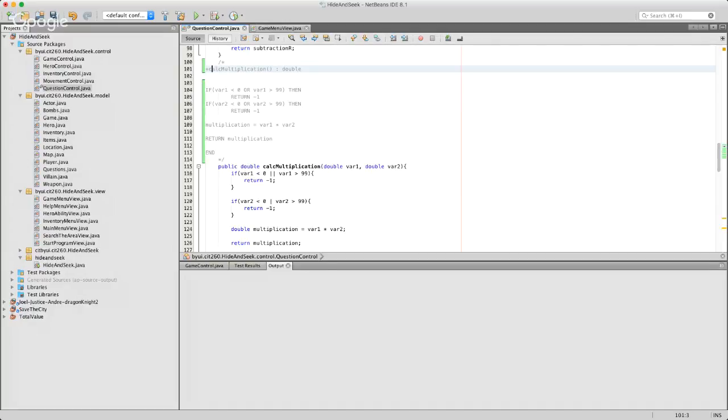Then we translated our pseudocode into actual code. So public double calculate multiplication, double variable 1, double variable 2. And if variable 1 is less than 0 or greater than 99, we return -1, which will be an error, saying that it's not within the range of what our code is written. The same goes for variable 2. When both are within the range where we want it, it will do the multiplication and return the answer.